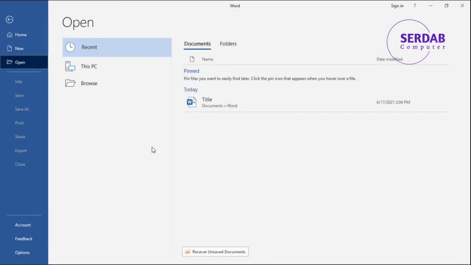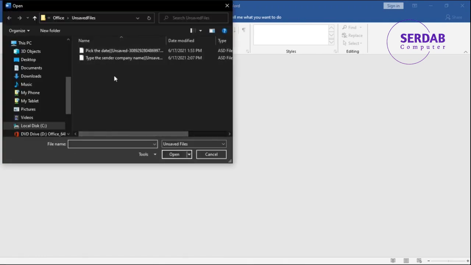Another quick way to recover your unsaved document is this button. When you open a document and it was closed without saving, suddenly or unexpectedly, this button uncovers it. For example, you can see I have two unsaved documents that were closed unexpectedly and without my permission. So I can recover them anytime.